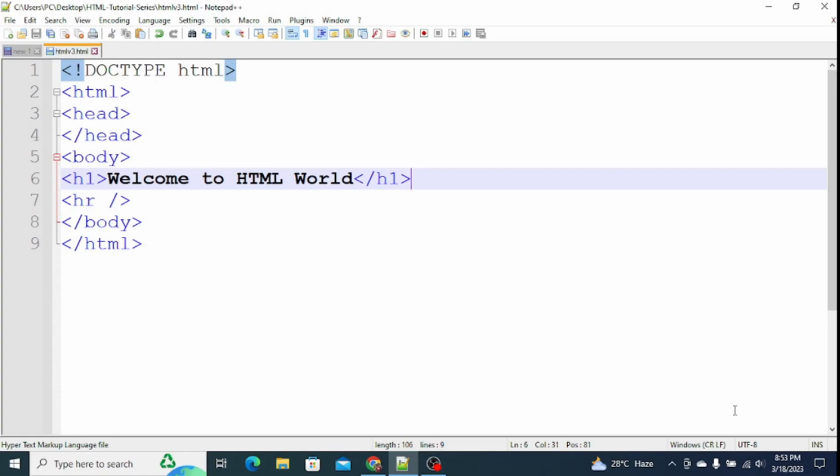Now we will see the elements and attributes with respect to the code. In the last video, you saw this basic code in HTML. Here h1 is the start tag, then backslash h1 is the end tag, and this is the content. So as we have seen, it consists of a start tag, an end tag, and the content.